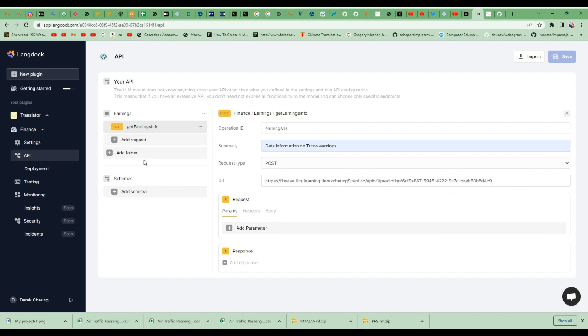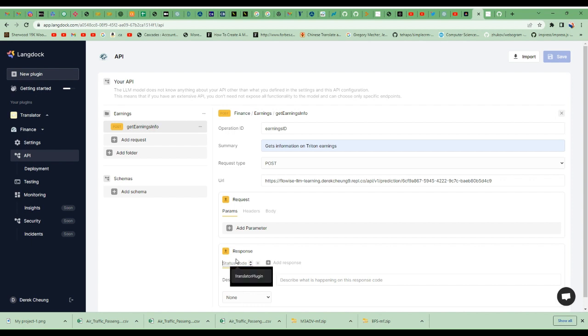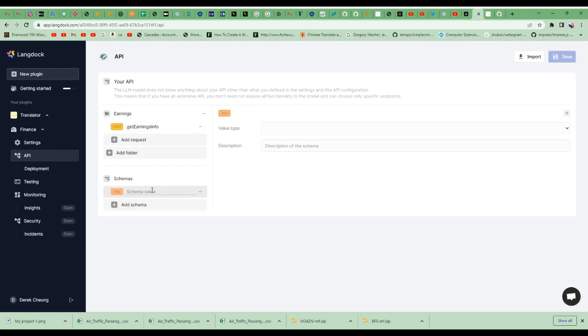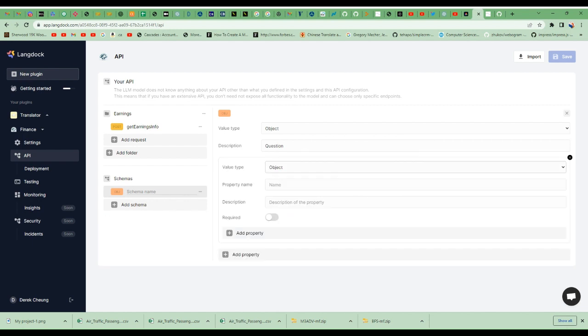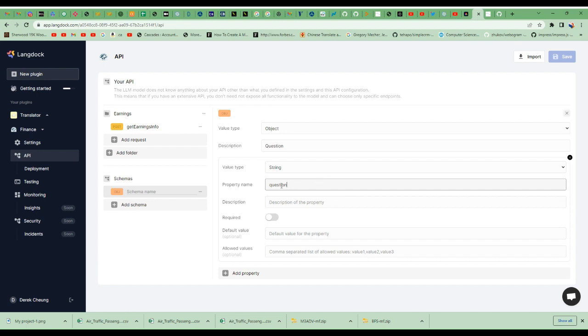Okay. Now, I'm going to then also say, all right, what is the response? I need to add response code. So successful. And I'm going to create a schema for it so that it knows the value of the argument that I'm going to pass in. Just create an object. This is a question. And I'm going to add a property to it. And it's just going to be a string. All right, the string is a question. And then this is a required field.